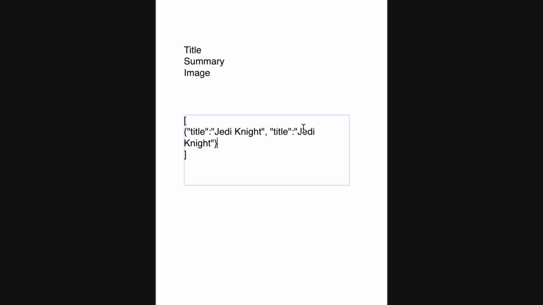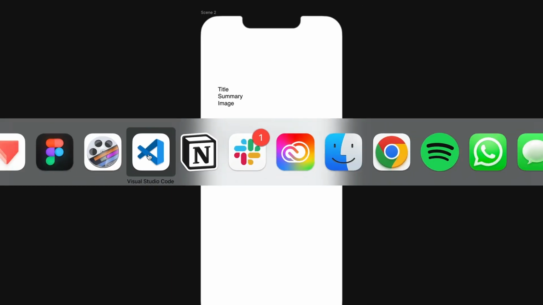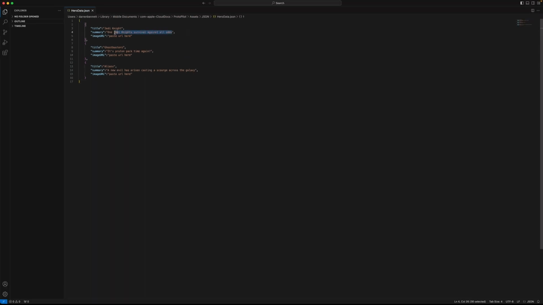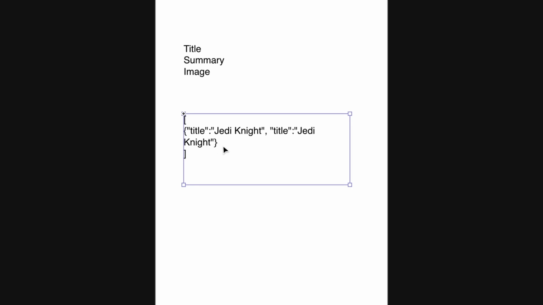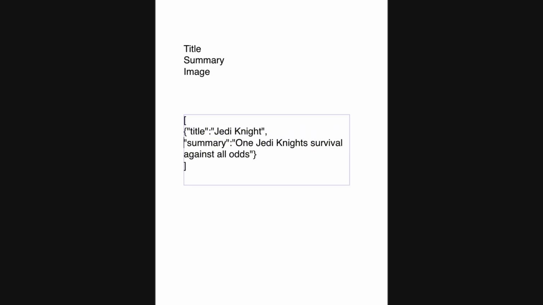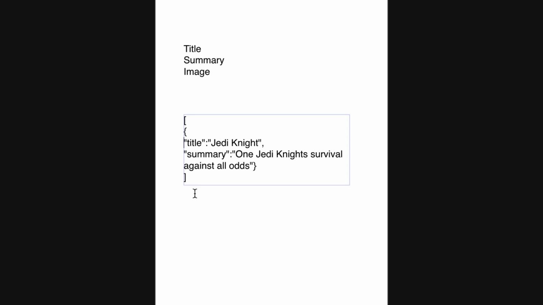So I'm just going to grab the content. Actually got some here. I'm just going to change this. I'm going to paste that content in here. And we're actually wanting to change the name to summary. Okay, so we've actually got our second piece of information here. We can format this out just so it's a bit easier to read. Okay, so we've got our title name value pair, and now we've got our summary name value pair.